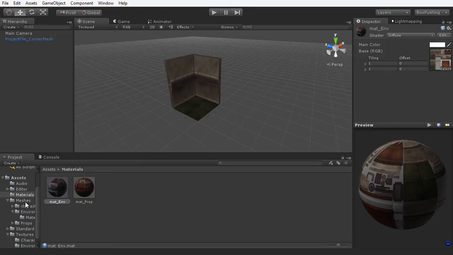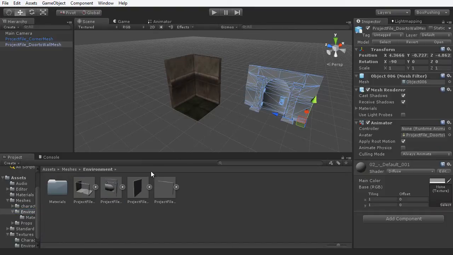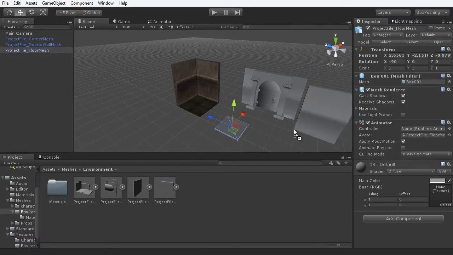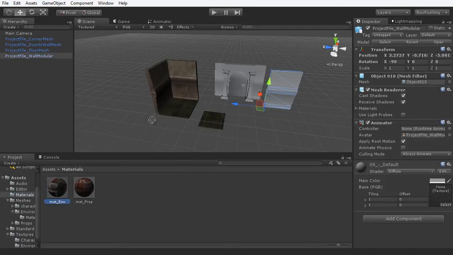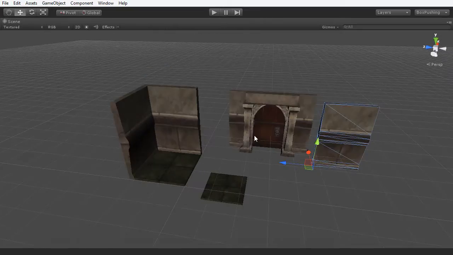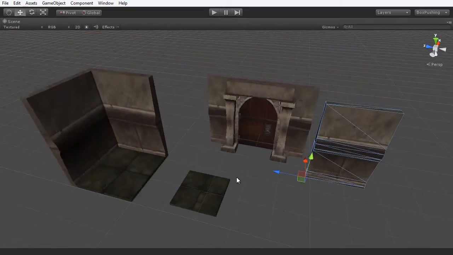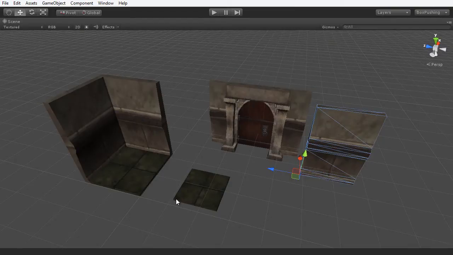For example, if I move back to the Meshes environment folder, I can drag and drop this door piece in here, I can drag and drop a floor piece, and also one of these single wall pieces. I can switch back to my materials folder and just drag and drop the environment texture onto all of these pieces. Let's maximize the scene viewport, and you can see that texture now applied and shared across all of these objects, and that is an efficient way to work. So next we're going to get started at building a level.